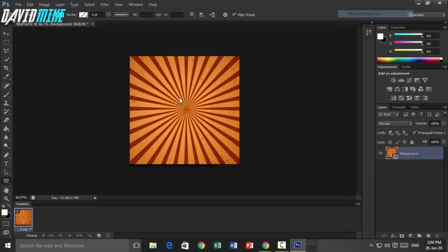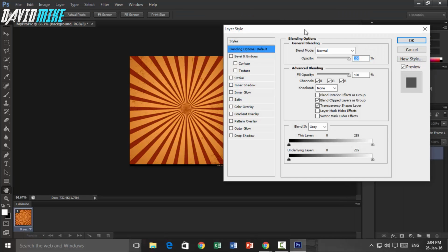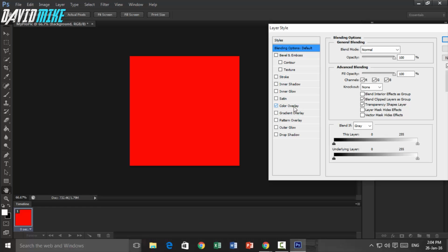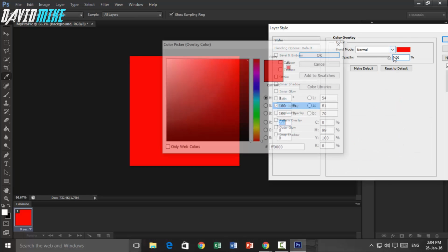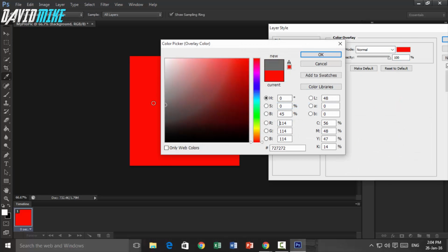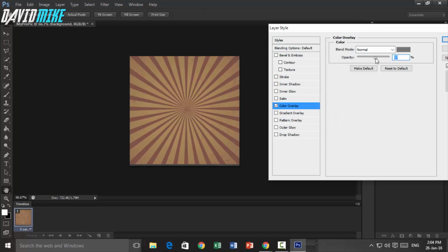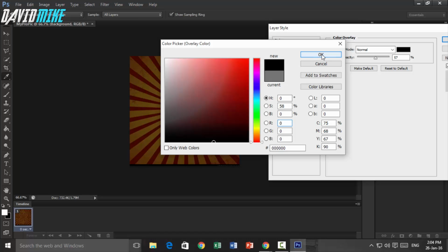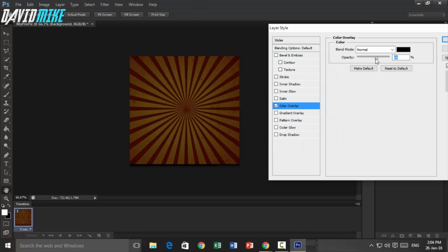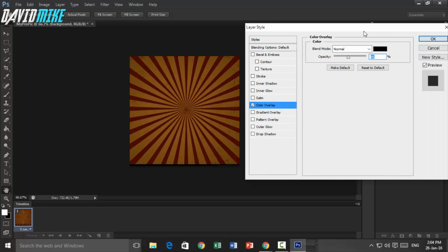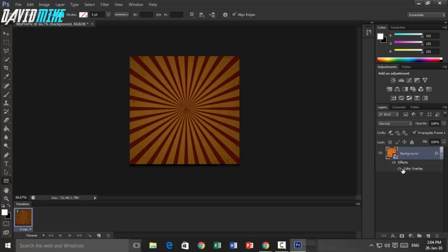We're going to go to blending options and click on color overlay. You can make it a little bit grayish, then reduce the opacity. No, the gray doesn't look good. We're going to go to black. Yeah, that does it. Now we're going to adjust the opacity so it looks okay. Now select OK.